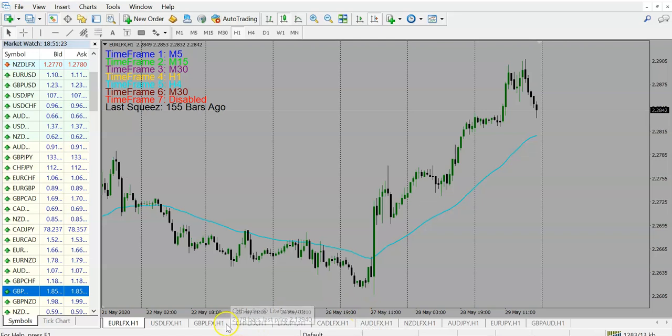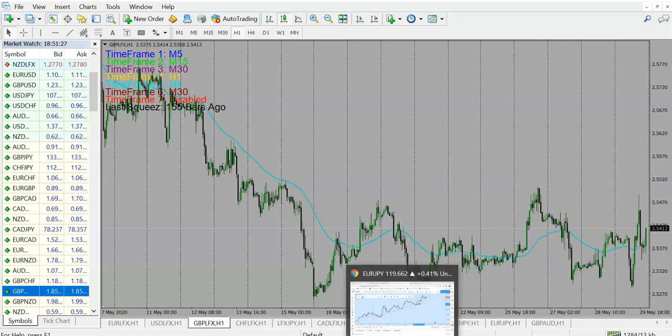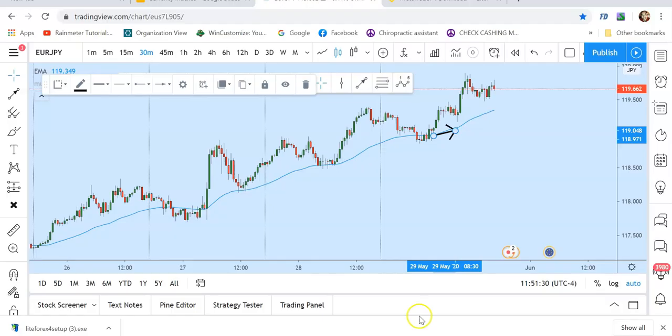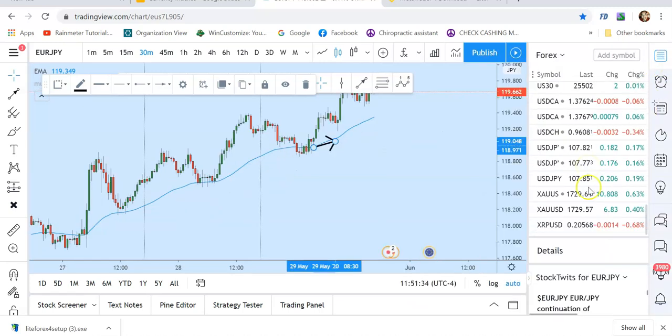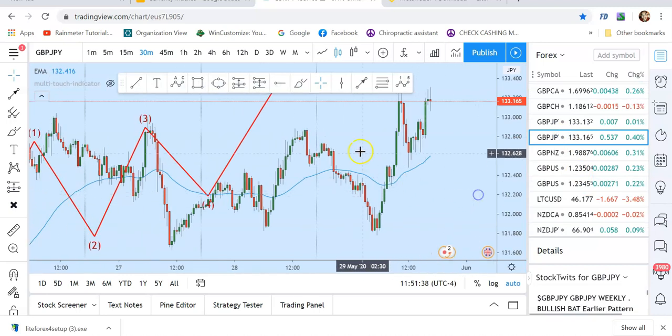If we look at GBP JPY, let's see what happened on that pair. You see how GBP dropped, went up, dropped. Okay, let's see if we can find the correlation. Let's look at GBP JPY. Look, it dropped, went up, dropped, went up.